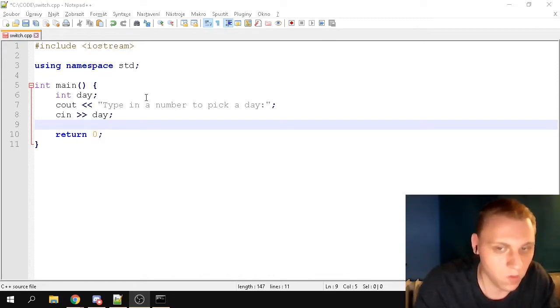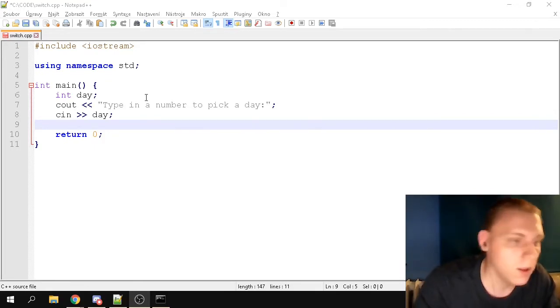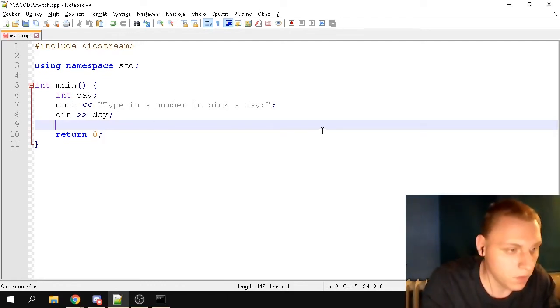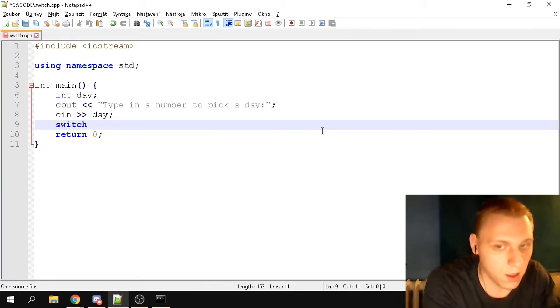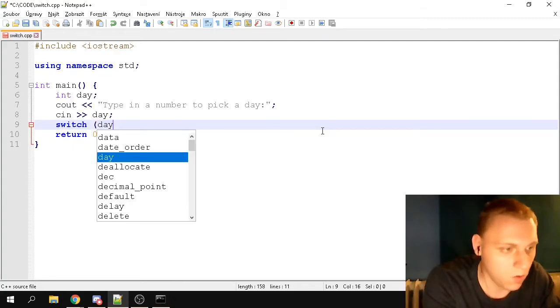Now what is a switch? As I mentioned, a switch works kind of like an if statement, but you can incorporate a lot of cases into it, therefore making it really powerful. So to do that, we're going to do something very simple. Let's create a switch, and for the switch, as its main point of determining from which variable it's going to decide what to do, it's going to be the day variable.